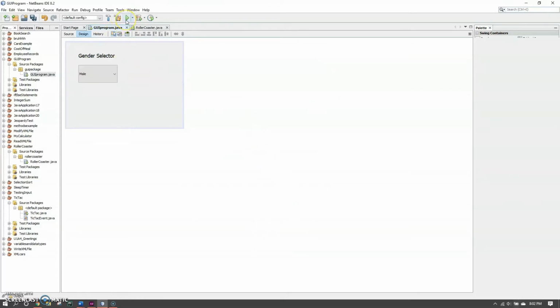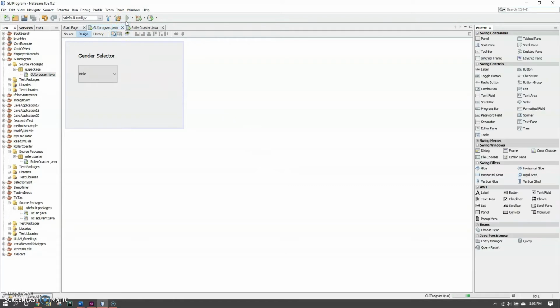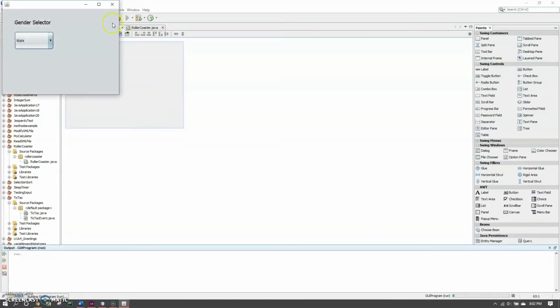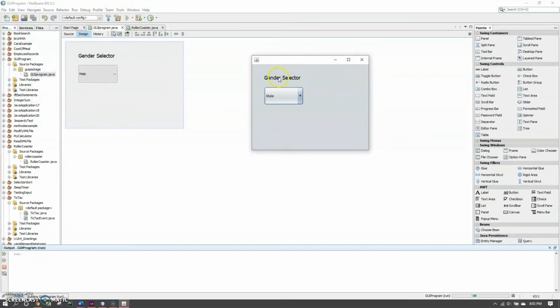And to check to see if it works, all I have to do is click play, and it will pop up. So you can see gender selector, and then when I click this, I have option between male and female, and I was the one that selected these 2 options. And now the user can only put these 2 options onto the form.